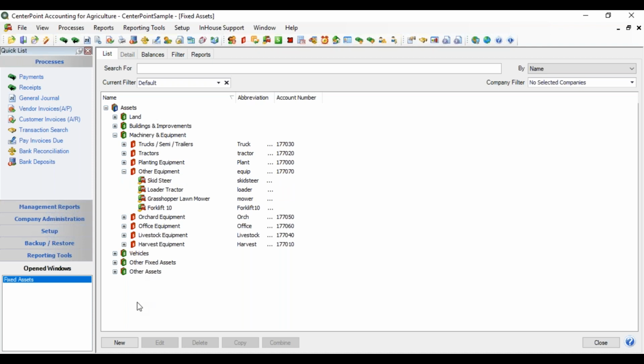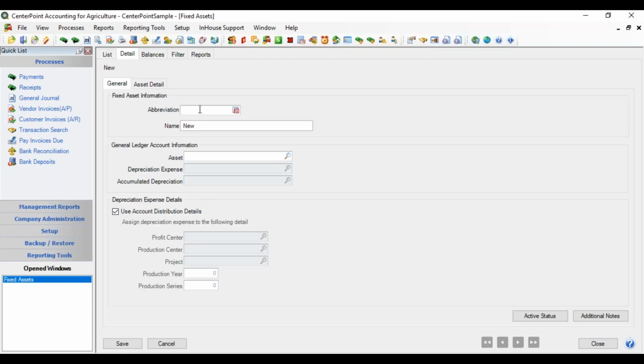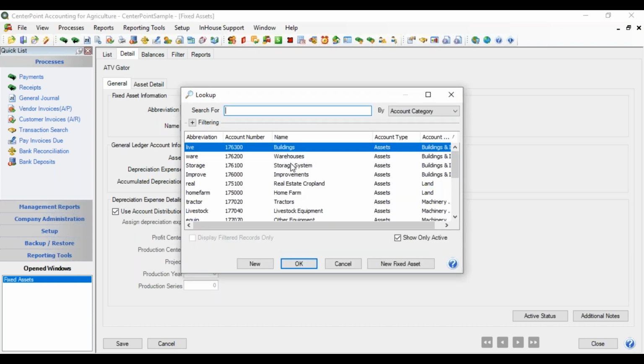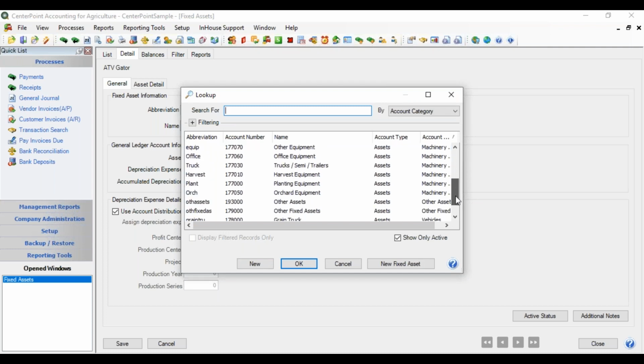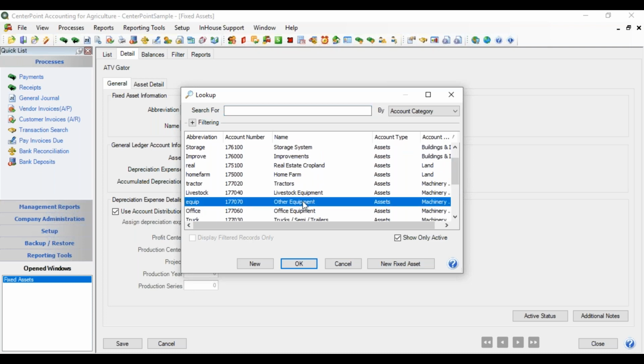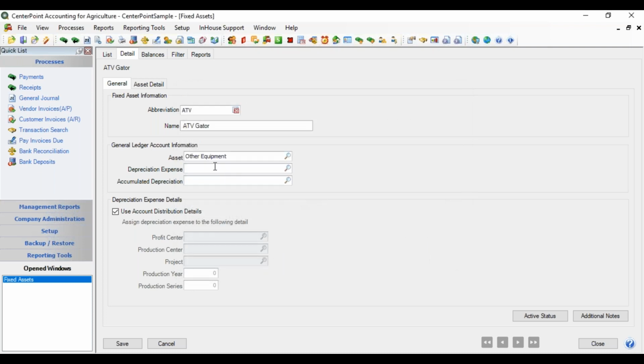If you want to create a new one from this screen, you're going to click the New button down at the bottom. And we're going to purchase an ATV. So we're going to put in an abbreviation of ATV and then a name that we want to describe this particular item. On the asset field, we can do our lookup, and you will see all the general ledger accounts that are in the categories that are for fixed asset type items. And in this particular case, we're going to put it under Other Equipment.